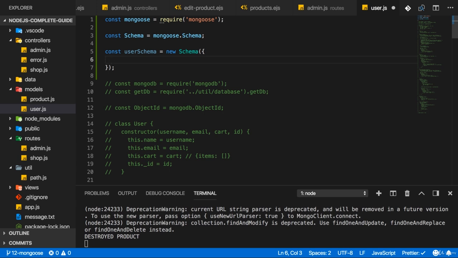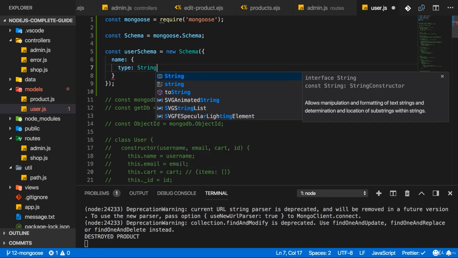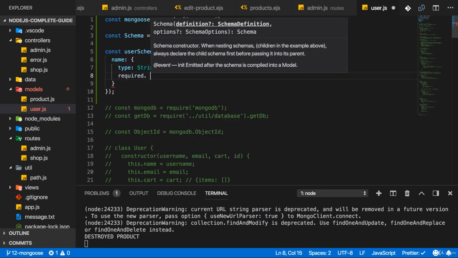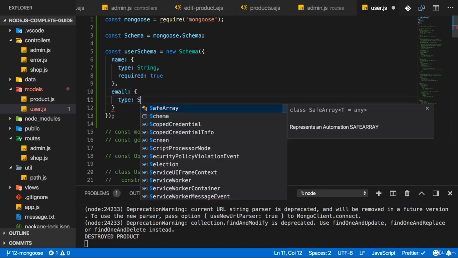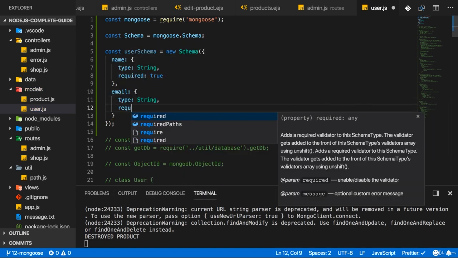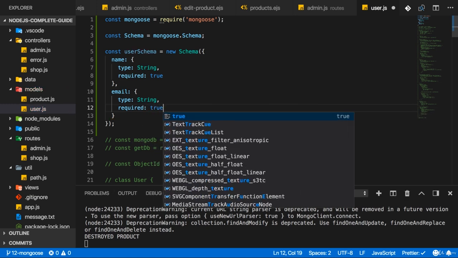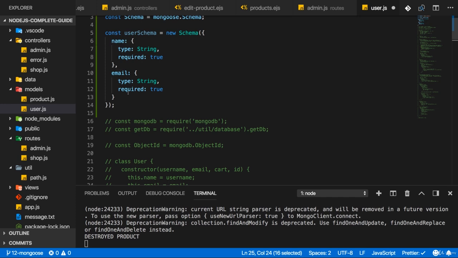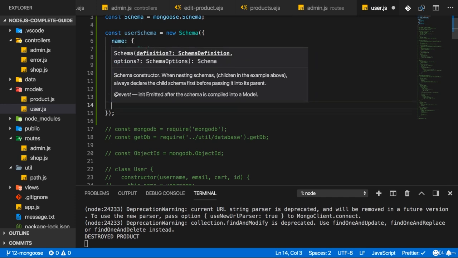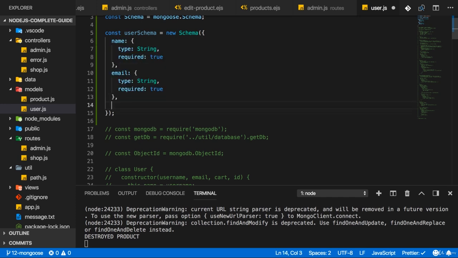Now here, I will say that I want to have a name where the type of data will be a string, and this will be required. As a next field, I want to have an email as well. This will be of type string, and this will also be required, like that. Now, we also used a card before, and I still want to embed the card into my user document. That hasn't changed just because we use Mongoose. So we'll add my card here.